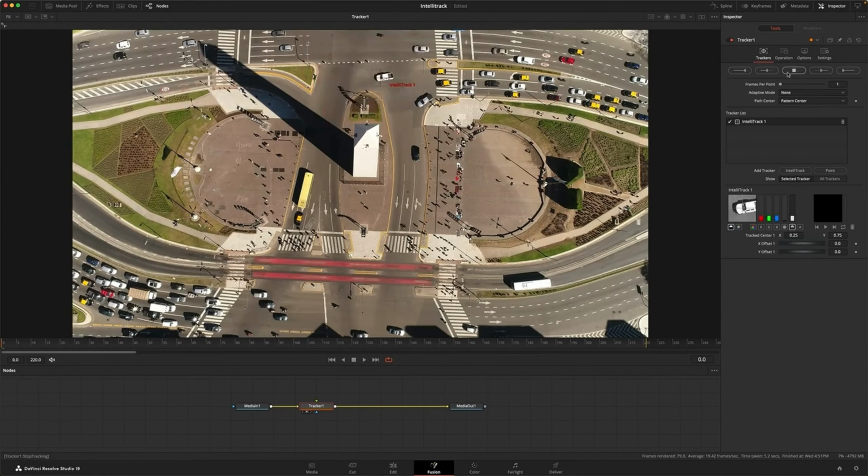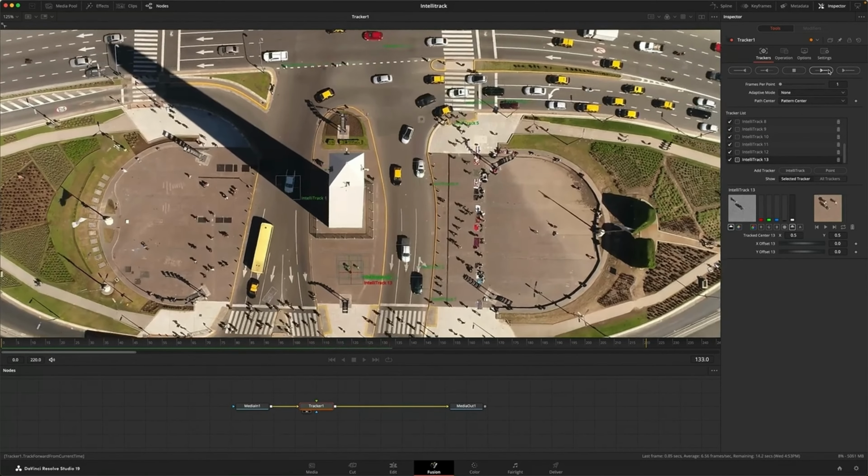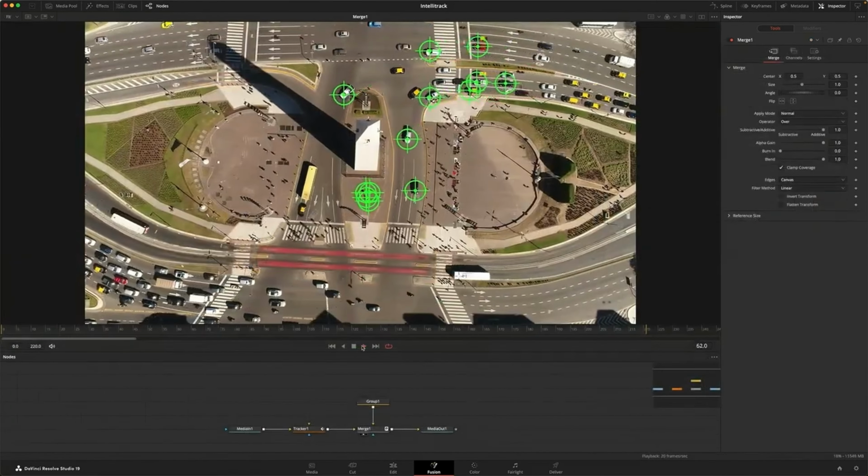The Fusion Tracker now defaults to using IntelliTrack, the new DaVinci Neural Engine tracker. Using AI makes tracking easier and more precise, especially when tracking many points.